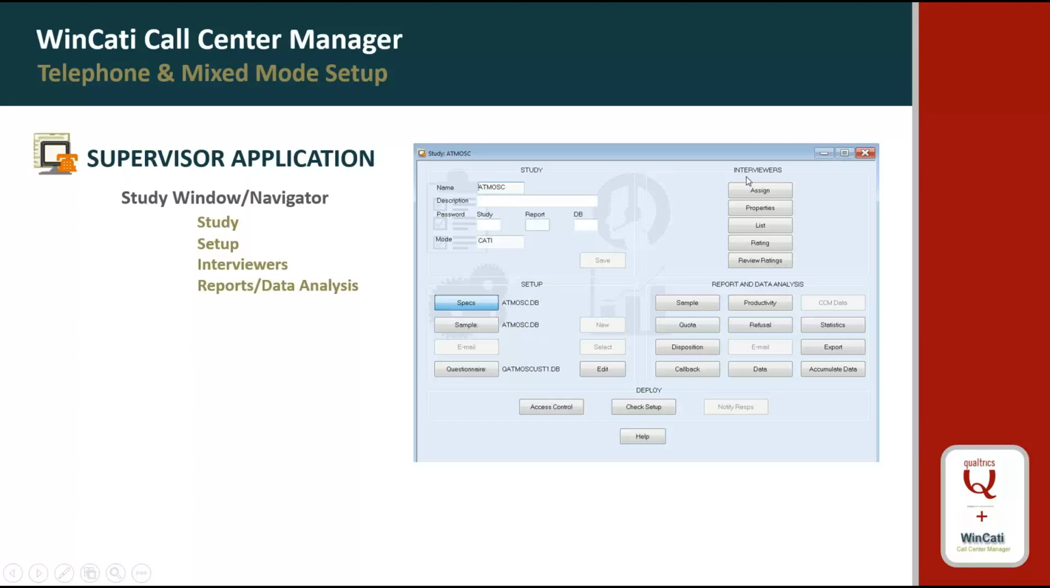The interviewer window allows for creating a list of interviewers, attaching various special interviewer properties such as Spanish-speaking interviewer, refusal conversion specialist, etc. Assigning interviewers into the projects and rating interviewers as part of the monitoring process. And lastly, the reports and data analysis window allows for the generation of many reports, including the interviewer productivity report, a disposition report, the reviewing of the email log, and linking back to Qualtrics in order to export data.